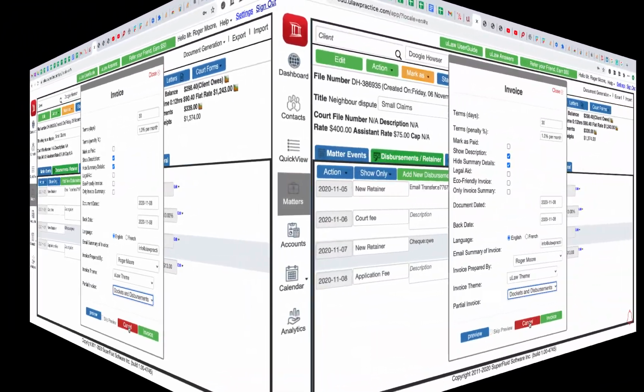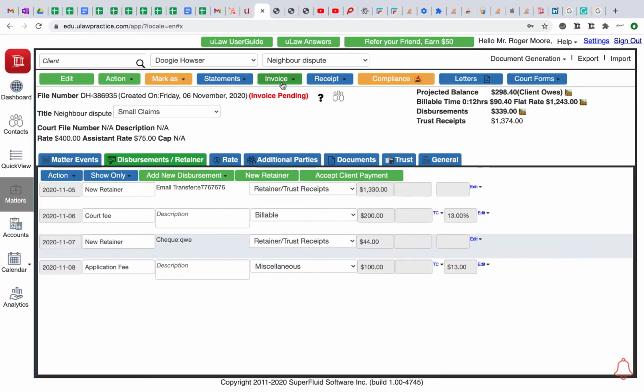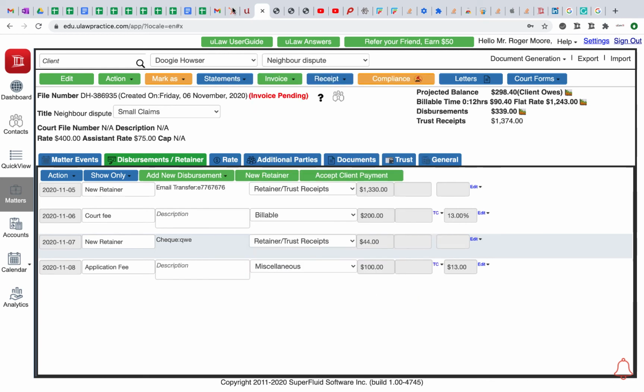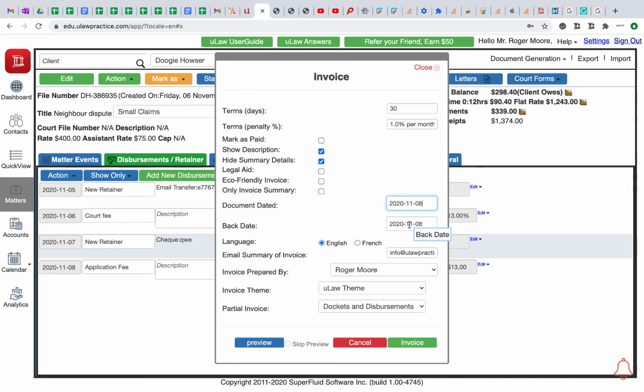So to summarize, what I would like to show you is when you raise your invoice, you have an option. It's called partial invoicing, where you can choose that you want to only invoice dockets or only invoice disbursements, right? And that feature also works for the backdate as well. Even when you do a backdate and you have a cutoff saying that, hey, I want to invoice everything prior to 28th of October, you could just say, hey, only put the dockets in or only put the disbursements in.